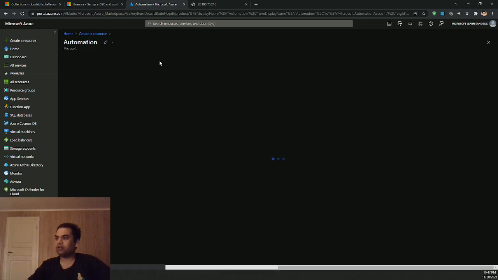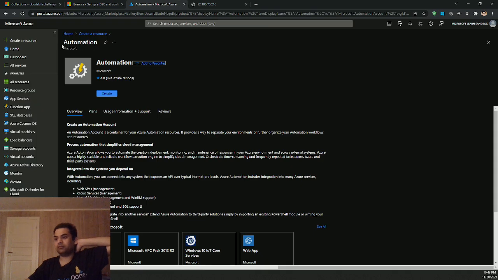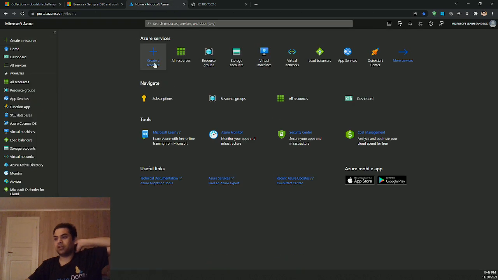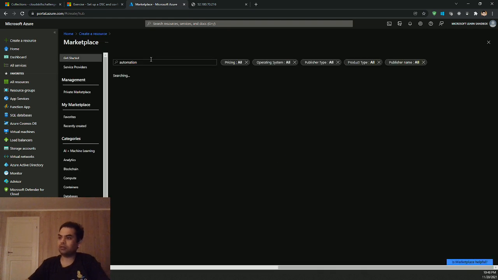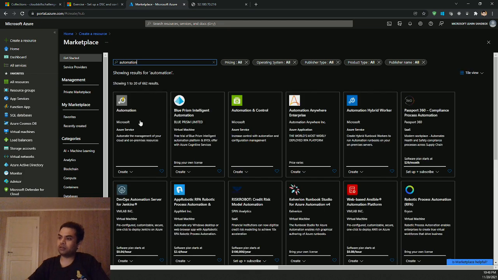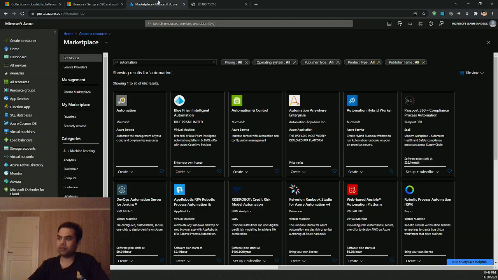Enter automation and then press Enter to view the search results. In the Automation results, select Automation, Azure service published by Microsoft.